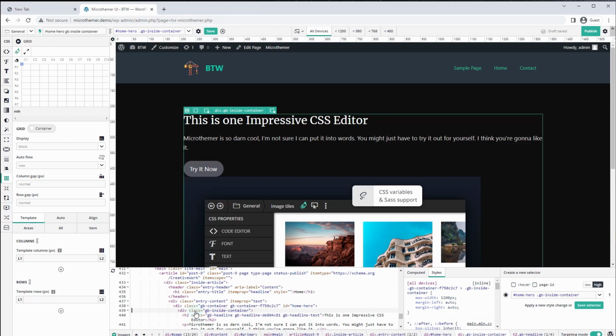And when working with things like Flexbox or Grid, the grid only applies to the immediate child elements. So we want to make sure that we make this inside container the one that has the grid. So we're going to adjust our selector, and we're going to use the home hero GB inside container selector. And I like that. And we'll say home hero GB inner.